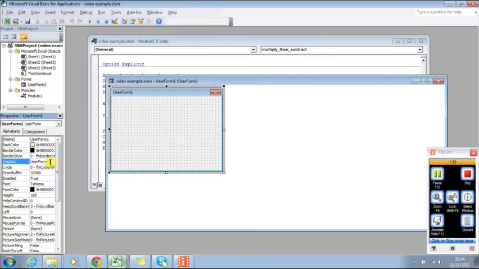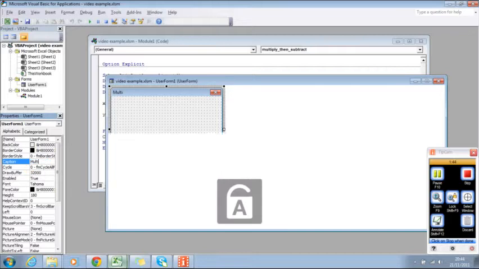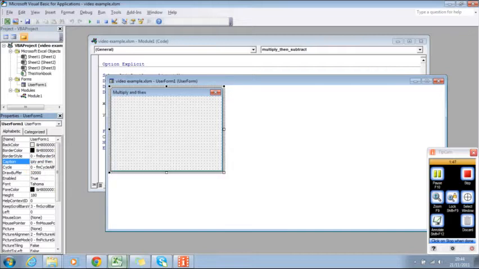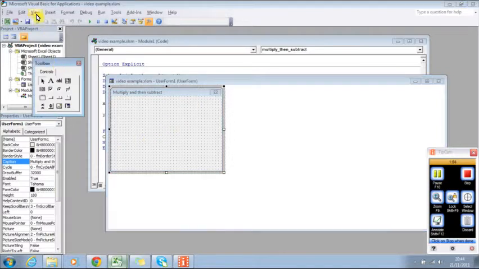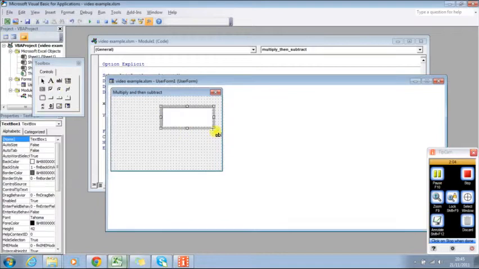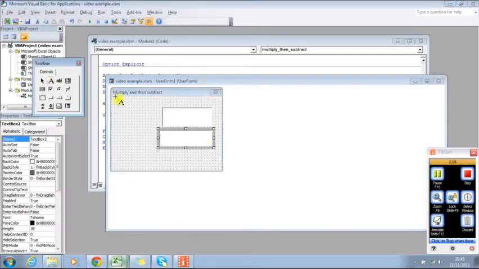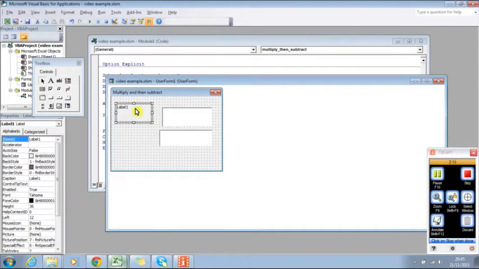And for the caption, this is the title of a user form that they'll see when they run it. So if I change it to something a bit more understandable, multiply and then subtract. When you click on the user form, a control box should appear. If not, just go to view and then click on toolbox. Okay, you need to add, for now, 2 text boxes which collect the user input for X and Y, and 2 labels which tell the user what they need to put in there.